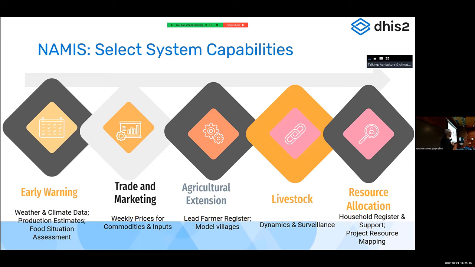That is where an extension worker visits a household and then assesses whether they have enough food to last them for a 2-week period. There are also components like trade and marketing, which deals with market information. And then there's agricultural extension, supporting services where an extension worker goes to the community level to document what's happening at the community level.